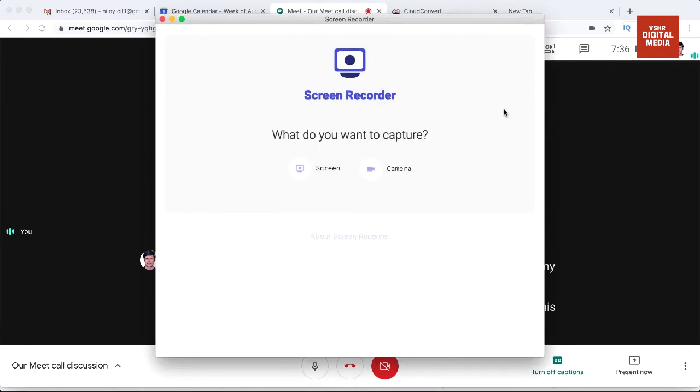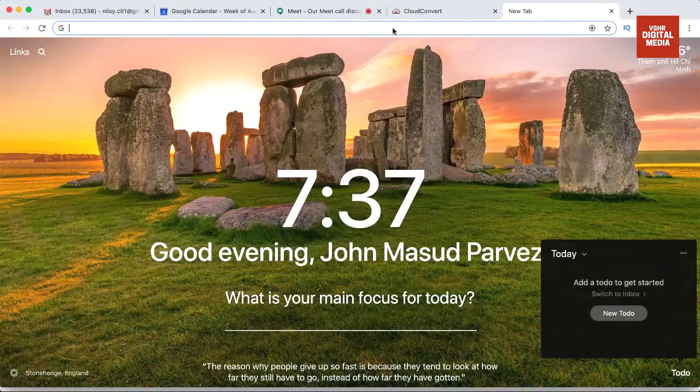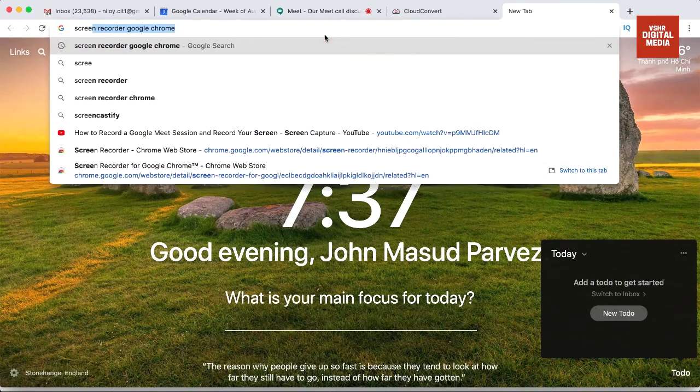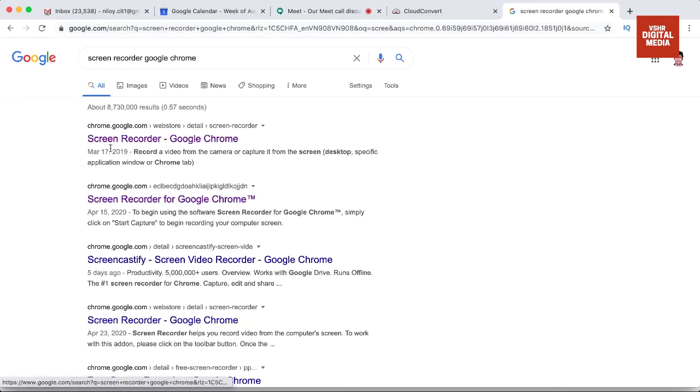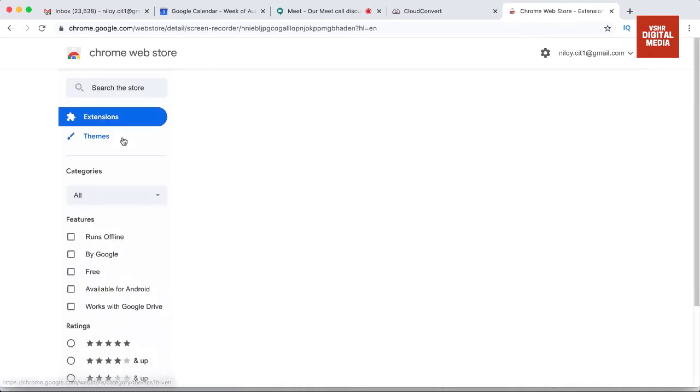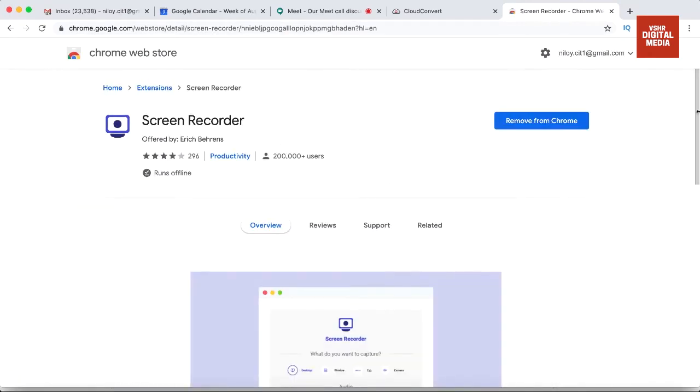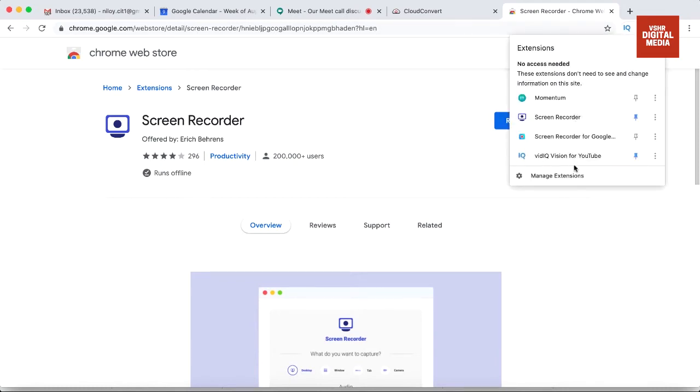The plugin I have already installed. You can see it is a screen recorder, which is pretty simple. All you need to do is go to Google and search for screen recorder Google Chrome, and you can see the first one pop up. That's all. I have already installed it. If you haven't installed it, all you need to do is click the button and then you will have it installed. You will see it in the top right corner.